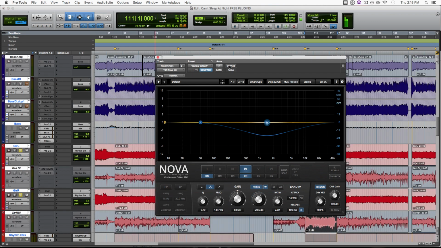Now let's listen once without that. And with. So we're going pretty subtle here, but you can hear that it gets the rhythm guitars out of the way of the lead guitar when it's playing. But it's only ducking the mid-range where the lead guitar really needs to cut through. It's leaving the low end and the top end and everything else alone.